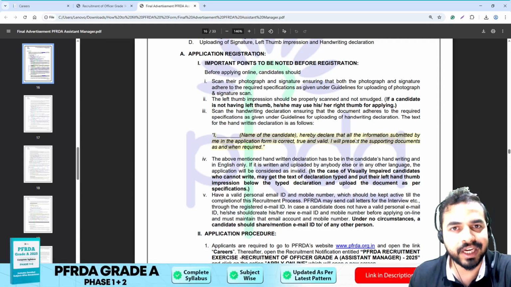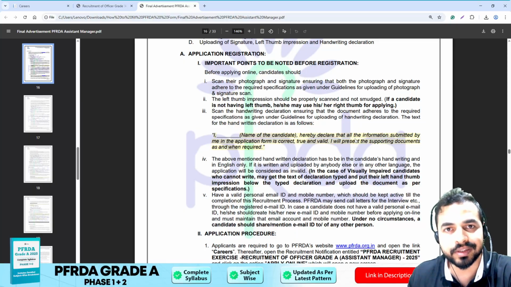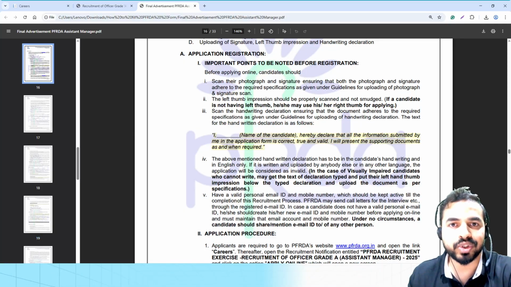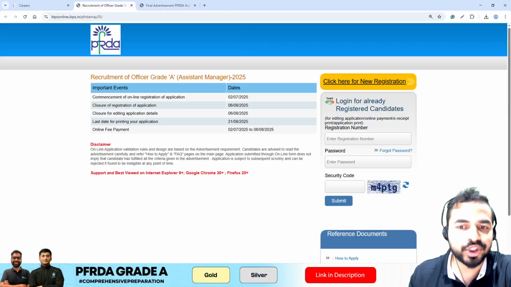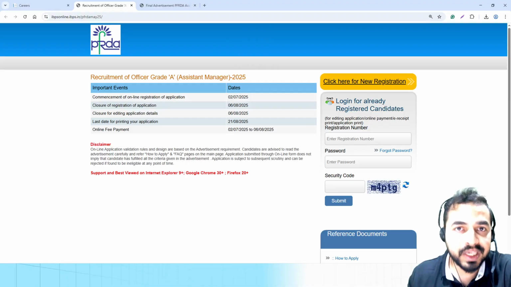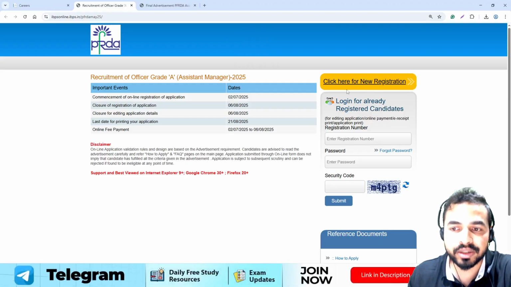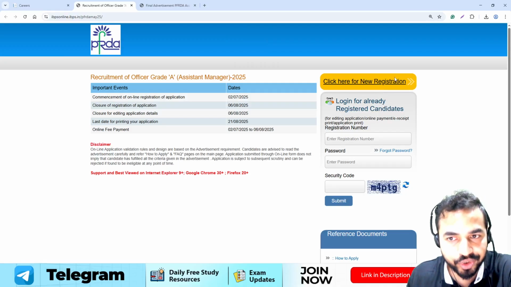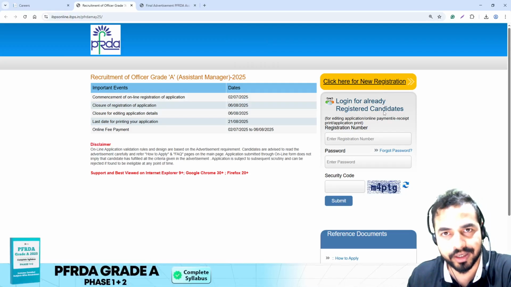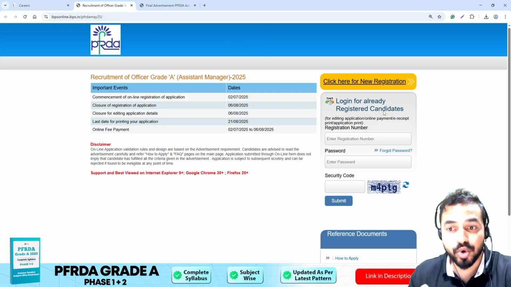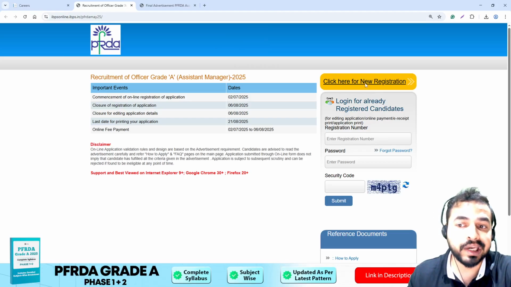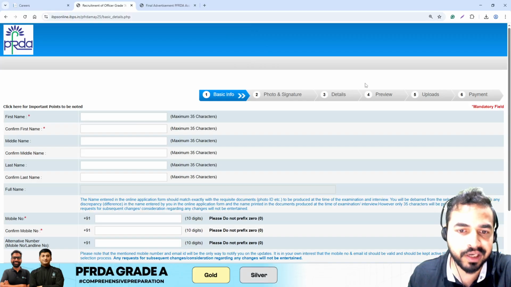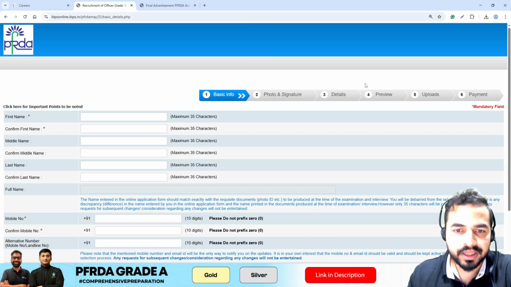So now we have seen what exactly are the prerequisites that we must have in order to start with our form filling process. So now let's come back to the registration page, and basically as you can see on the right here, click here for new registration or login for already registered candidates. So right now you are just starting with your registration process, right? So here you have to click here for new registration.